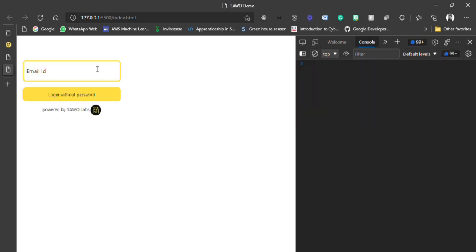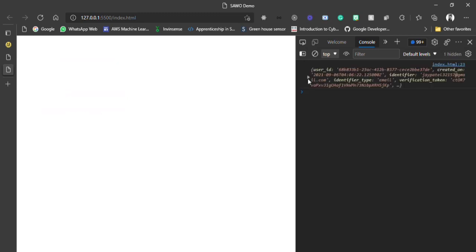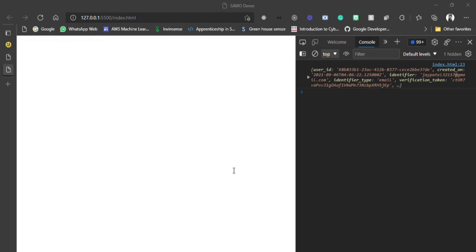Let's assume that I am again coming to log in to your project. So now I just enter the email ID, and if I click login without a password, you see it doesn't require any OTP or any such kind of thing. The user directly gets logged in. So this is the real meaning of passwordless. You don't have to enter a password or OTP every time the user wants to log in to your portal. This is the cool thing that SAWO implements.